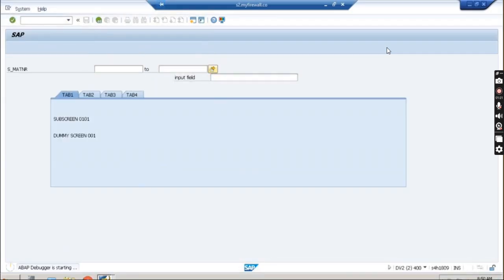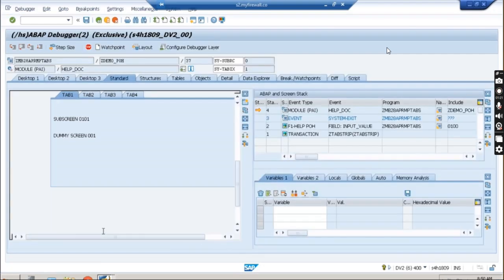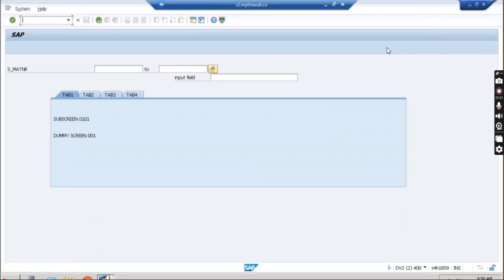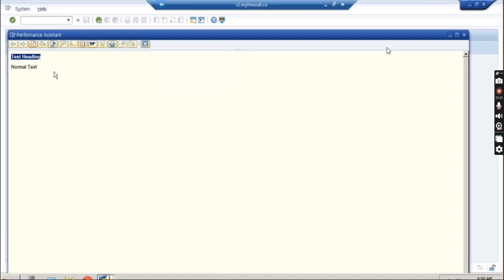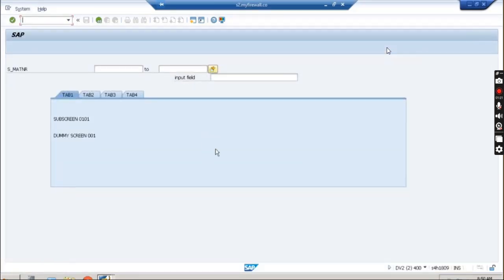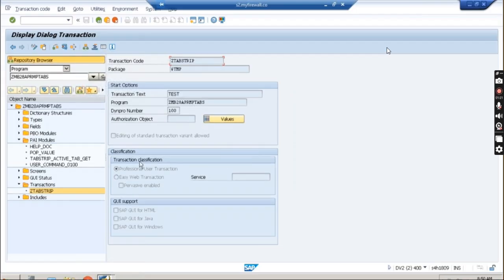Press F1, F8. Has it opened something? Yeah, you can see that test heading and normal text has come over here. Okay, so here technical settings and all is coming. If you want to maintain the technical settings and all, you can just check it. I have never used these technical settings. Generally we don't require to show this F1 help and all, but if you want, you can just explore a little more.